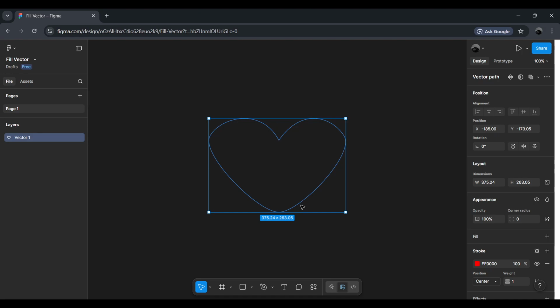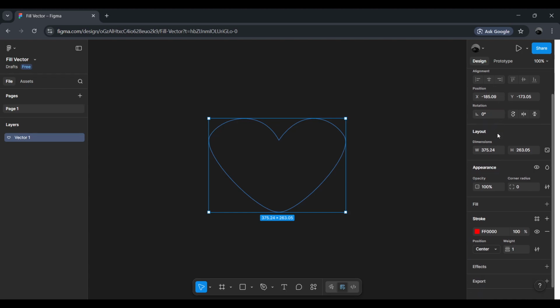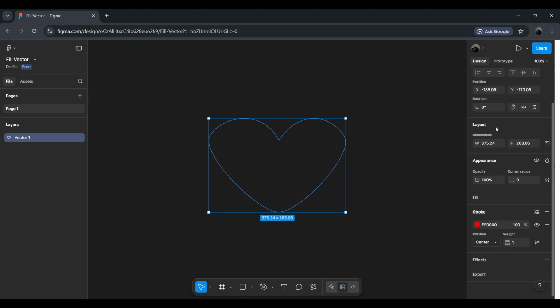Now, direct your attention to the right side of the screen where you'll find the Design panel. This is your control center for styling any object in Figma, and it's where all the magic happens. Within this panel, you'll see various sections for adjusting properties like layout, fill, stroke, and effects. Look for the fill section within that panel. This is where you'll manage the colors and styles applied to the inside of your vector shape.